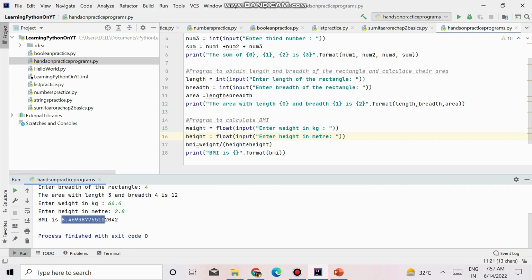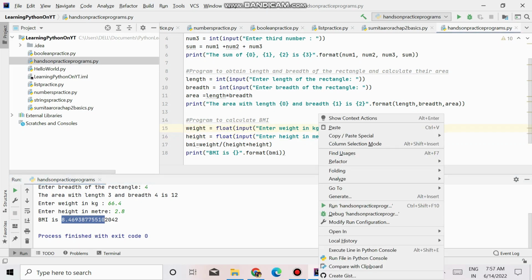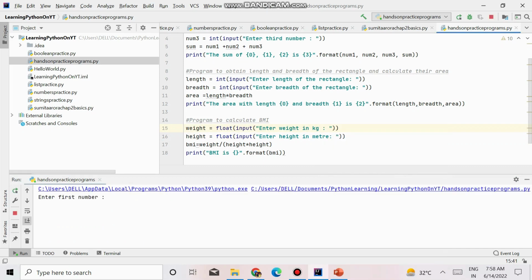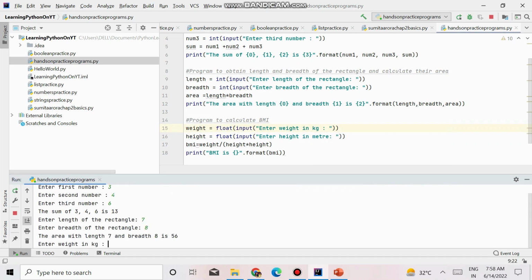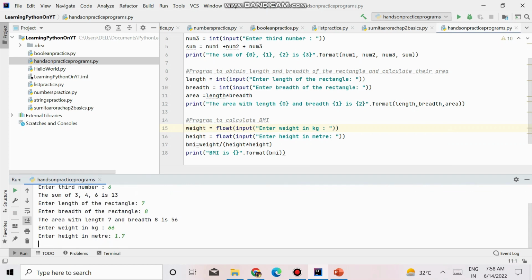Okay, to check if my BMI calculator is running fine, let me give a very realistic data. So I'll give somebody whose height is not as tall as almost 3 meter. So let me just rerun it again. You can comment out the program when you're working on other programs. Yeah, so now it's okay.